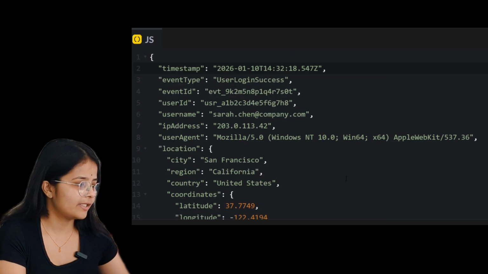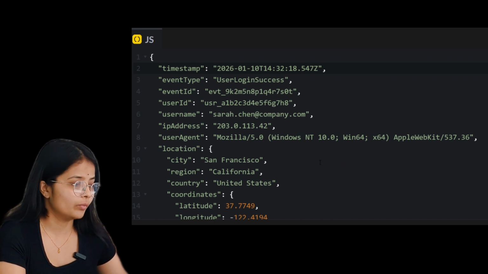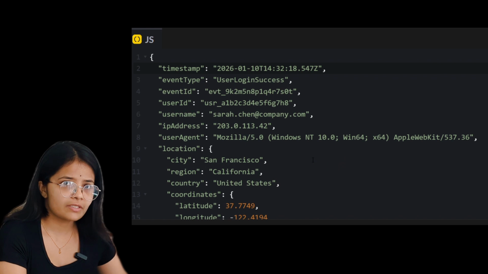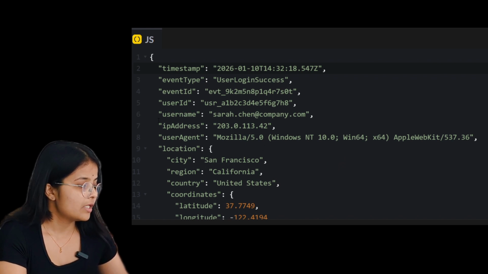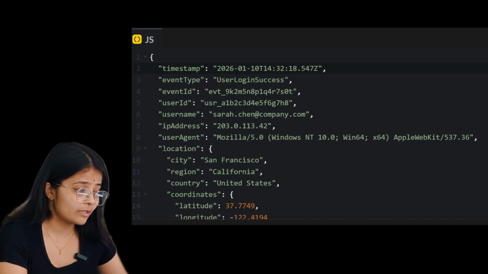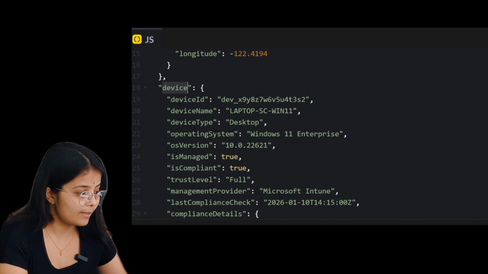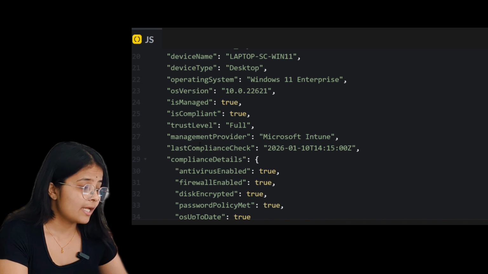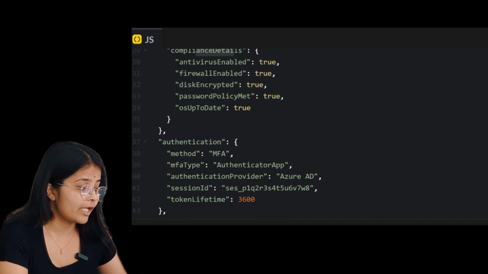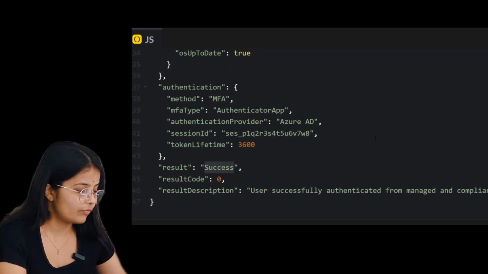Hey guys, can you take a look at this log and tell me one thing which can be excluded from this, which will help us to reduce the alert volume. So this is a sample log for successful login and it contains timestamp, event type, event ID, user ID, username, IP address, user agent, location details, and then some device details which include device ID, device name, device type, operating system, if it is managed and compliant, what is the trust level, what are the compliance details, and what authentication type was used, and then the result if it was successful or failed.